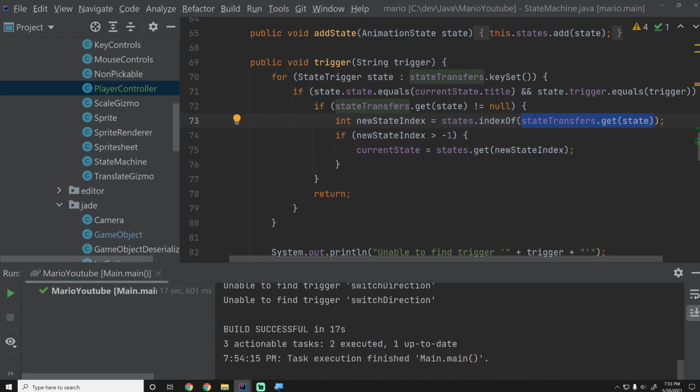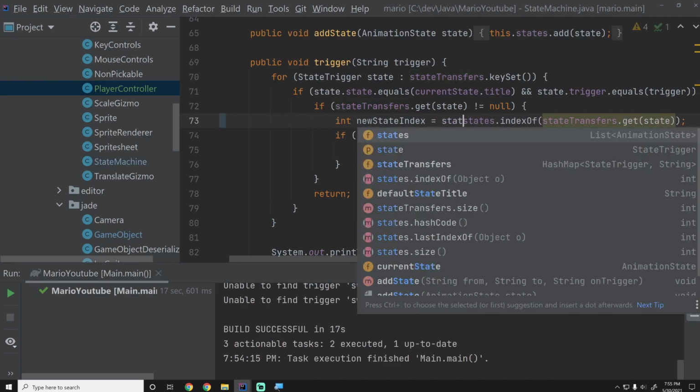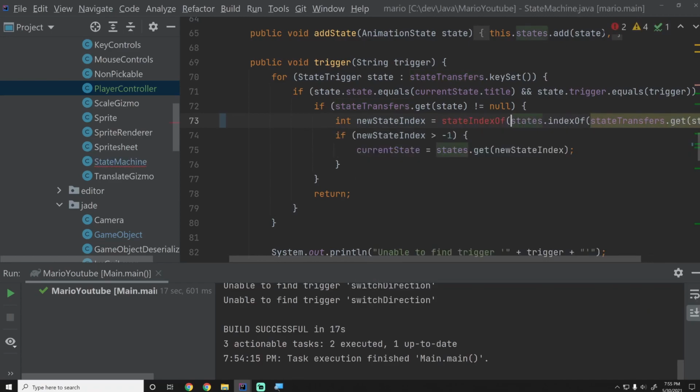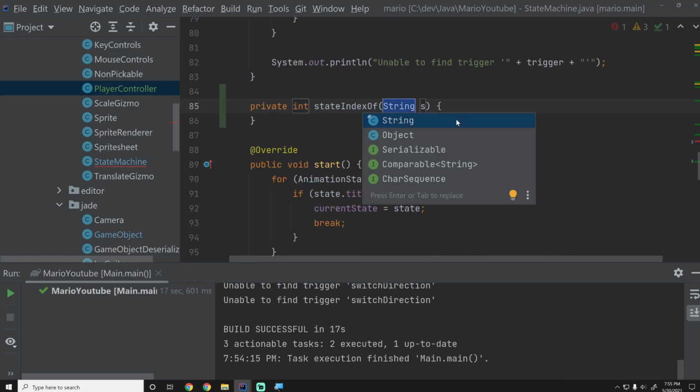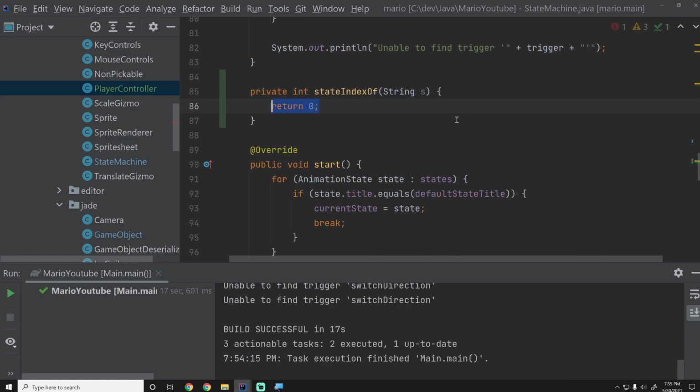So instead of doing that, we're going to say stateIndex equals stateIndexOf, and instead of this, that. So we're basically going to create this function that does this for us, right? So I'll go ahead and say implement. I'll say create method, and this is going to return an int, and it's going to take in a string. So yeah, that's good for me. Just let IntelliJ do that.